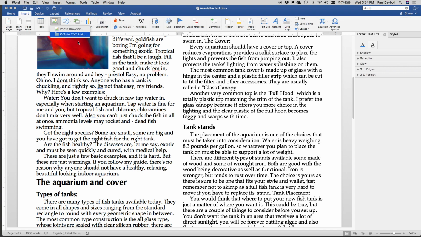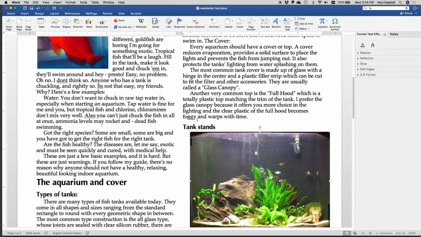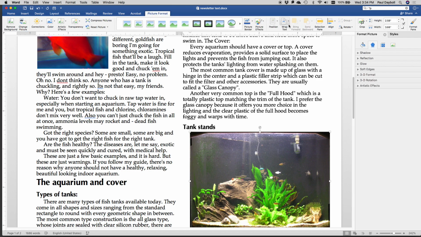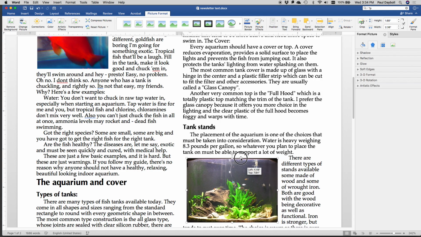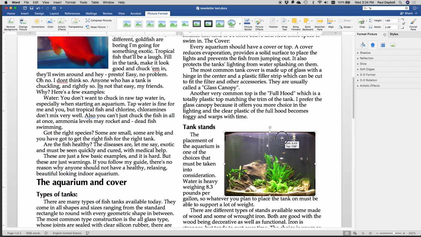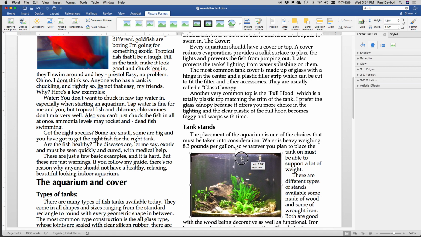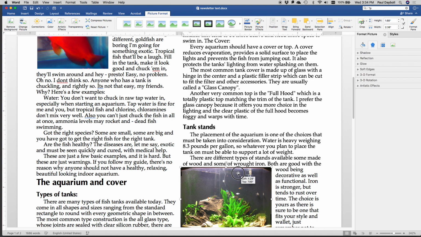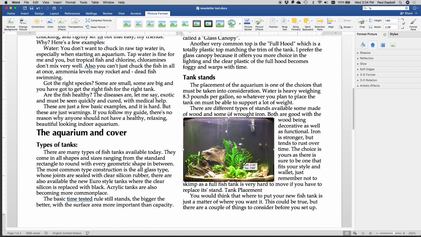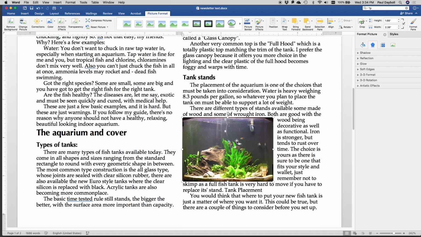Insert picture from file. That's going to be a fish tank. Again, every time I've got to do the tight wrap. And I might want to place it here, or I might want to get it down a bit into the piece. You can kind of put it wherever you want. Now, if the picture's too tight to the type like that, what you can do is simply crop off a little bit. So I'm going to click here, I'm going to get my cropping bars, and I'm just going to crop this down a little bit.